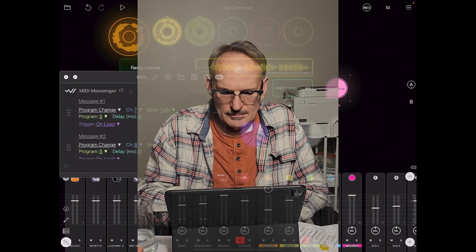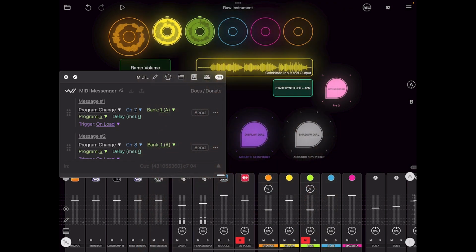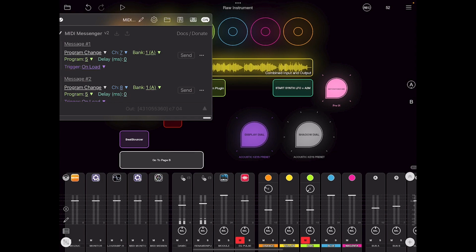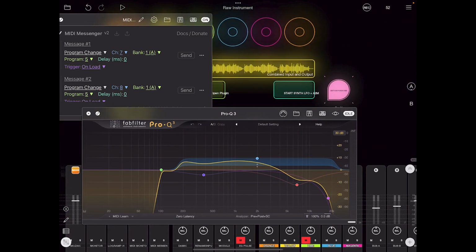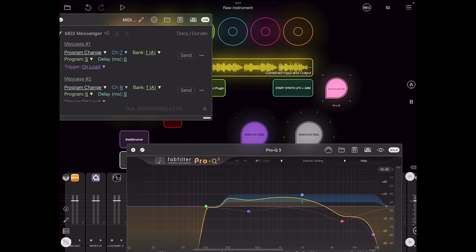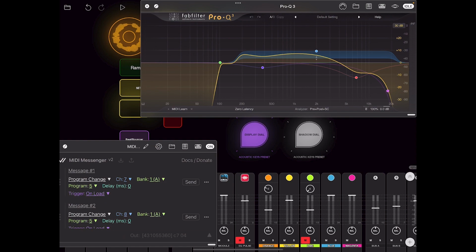I'm gonna open up 2 windows in addition to this main window. I'm gonna open up that plugin that I'm going to change the presets for, so that you can see. Can I put that one up here?